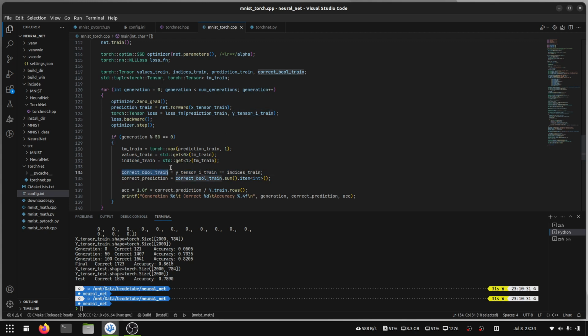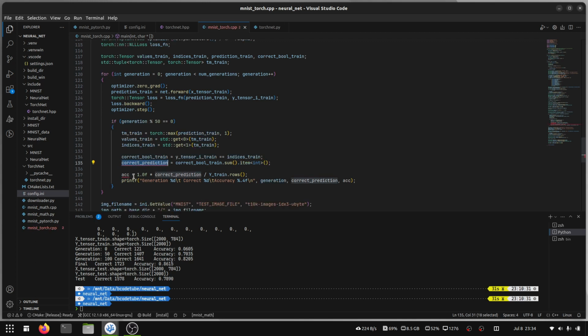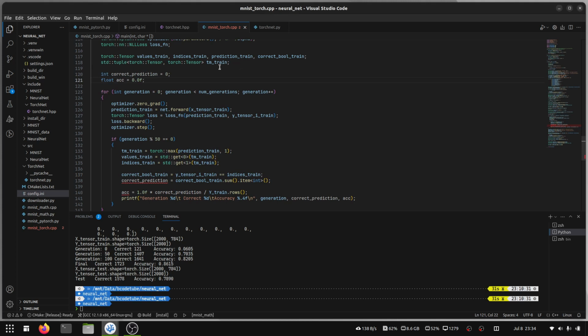So this is a boolean. We need to convert the sum, get the item as integer, so then we get the value here, and the accuracy is how many correct predictions by the total rows that we have in our y labels. I just need to include here these variables.